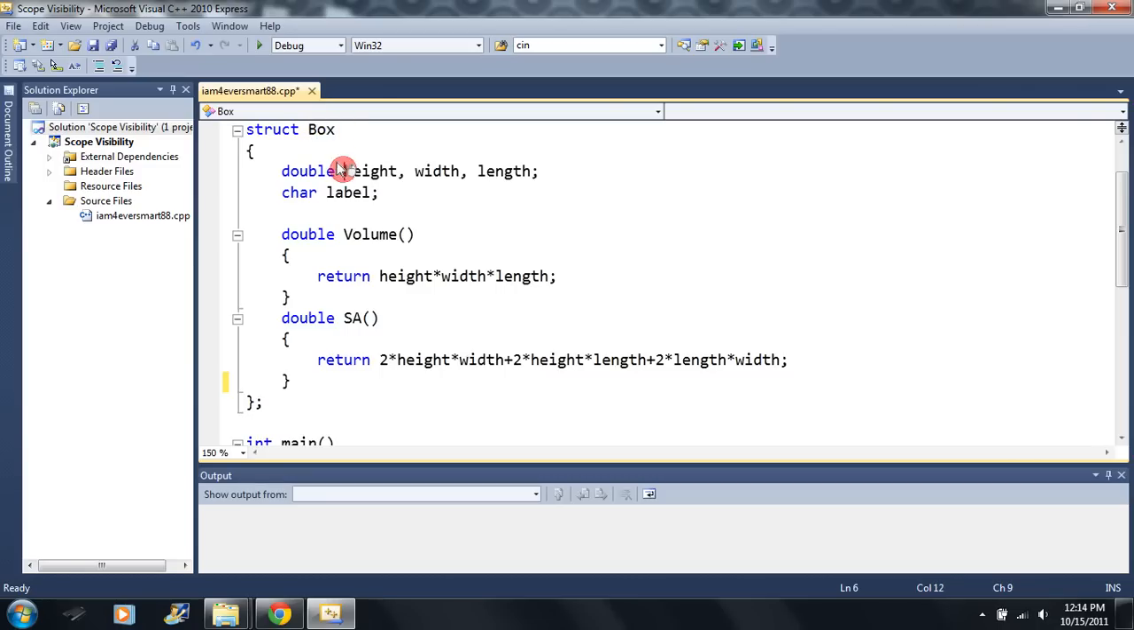So the box has a height, a width, a length, and a label. It also has two functions, volume and surface area. These functions are really simple. The first just returns height times width times length. And let me spread this one out so you can see it. This one will just return the surface area of a box, if you can imagine a closed box.